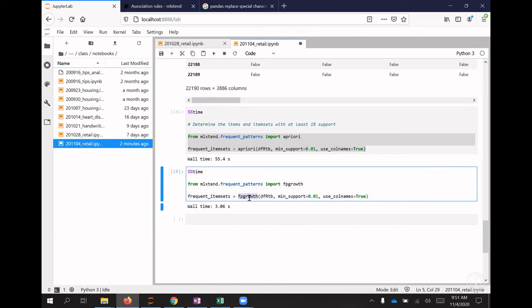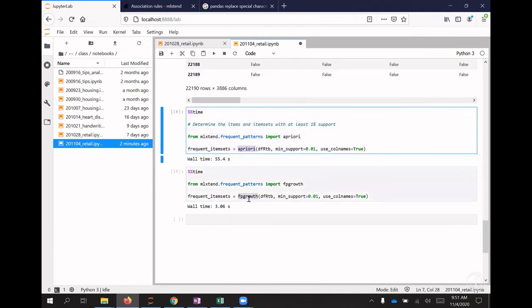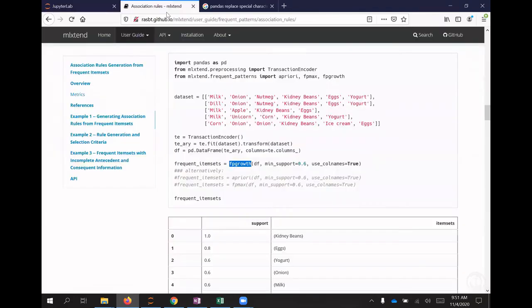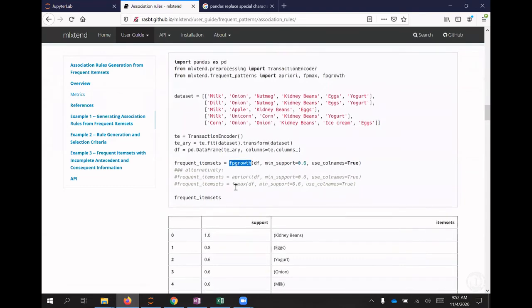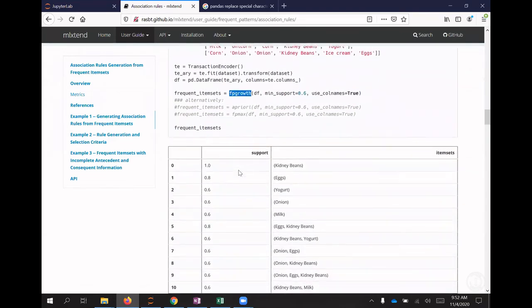In the beginning, when I would use MLxtend, it only had Apriori, and later on they brought in FP Growth. Okay? So that's why you see here, even in their code, they have FP Growth here, but they say you can also use Apriori, FP Max. So FP Max is another way of doing FP, but let's just go with FP Growth for now.